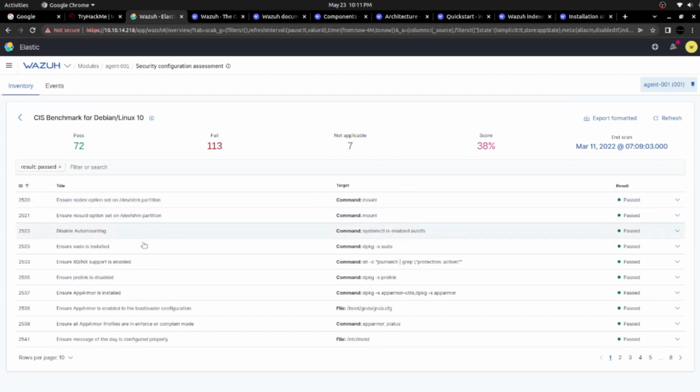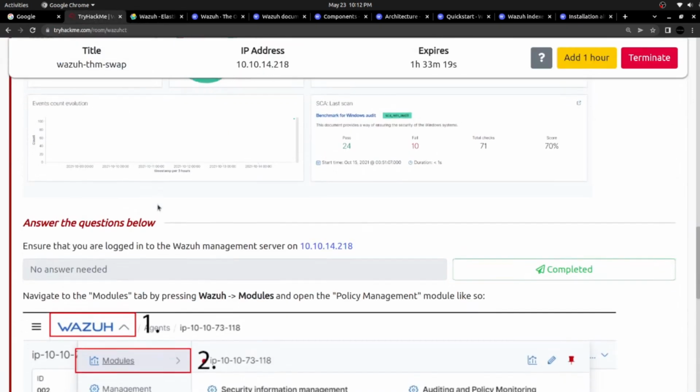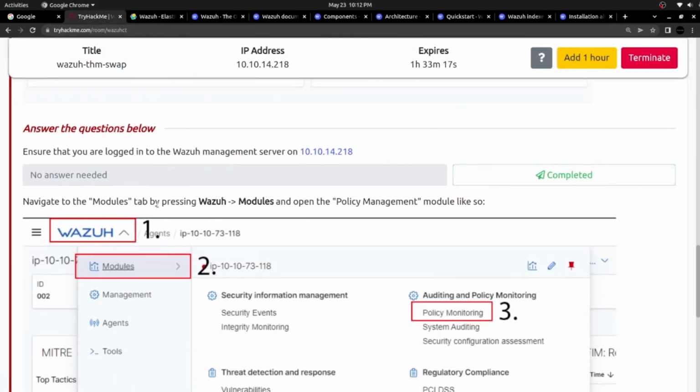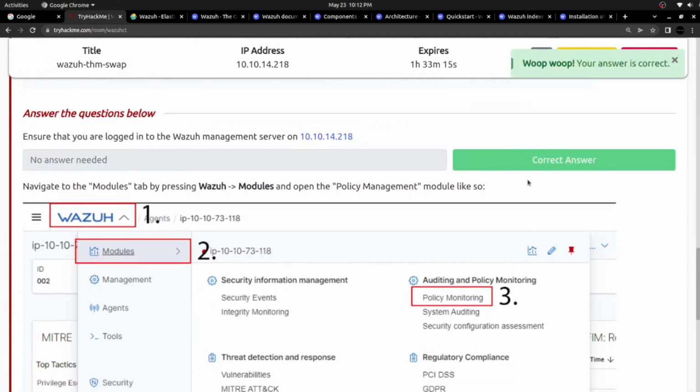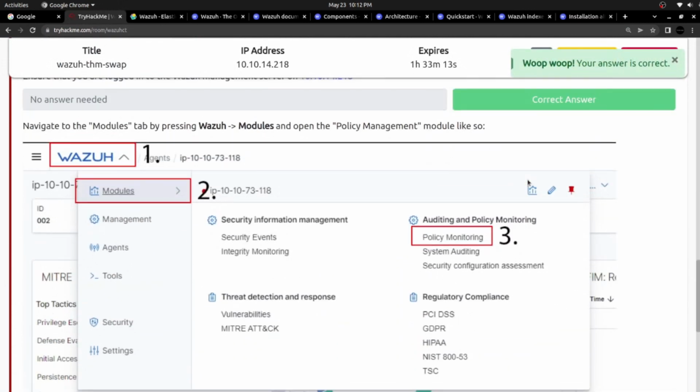And you can click pass and see what are all the items that are passed. Ensure sudo is installed. Sudo is already installed, so that is why it is passed. So they gave all these entries, all these benchmarks, all these standards here that need to be fulfilled by each and every device. And just trying to answer the questions they have asked.